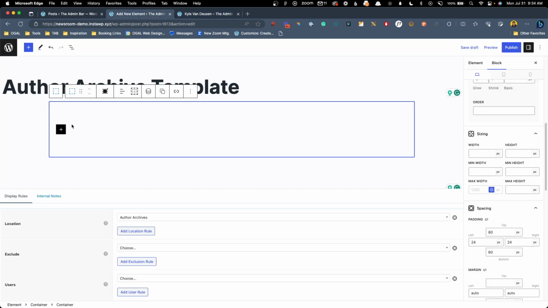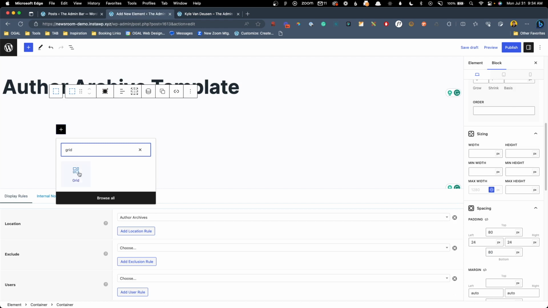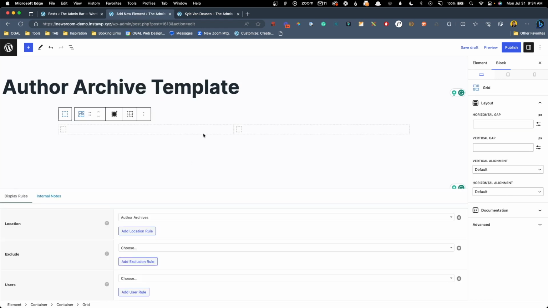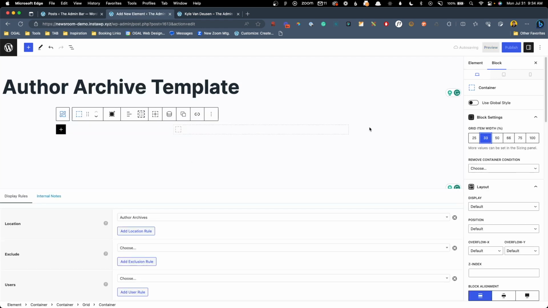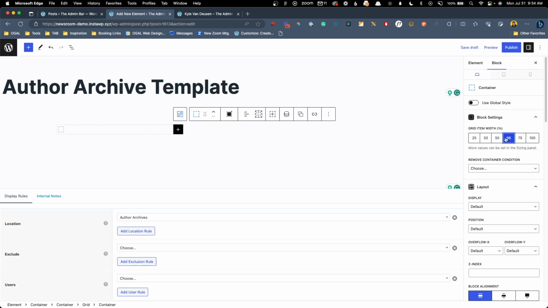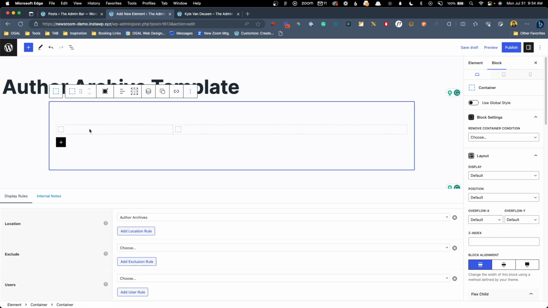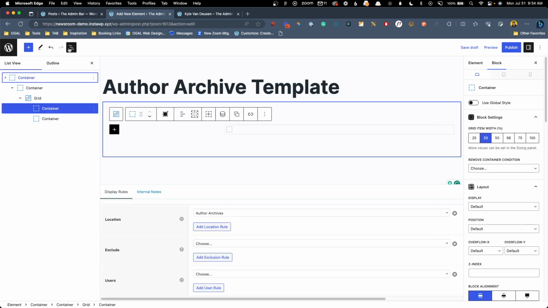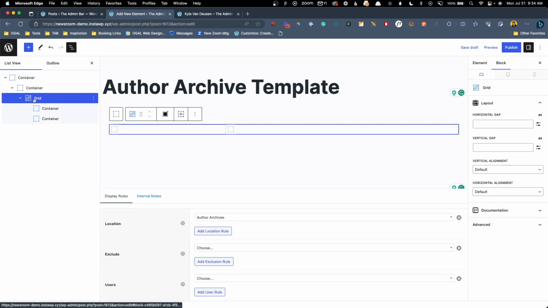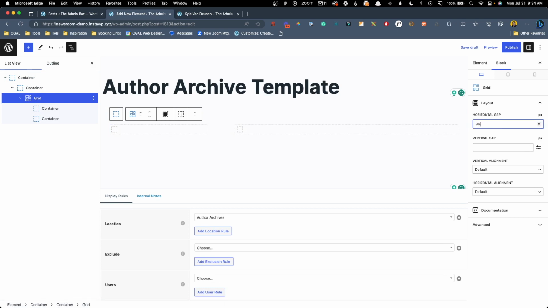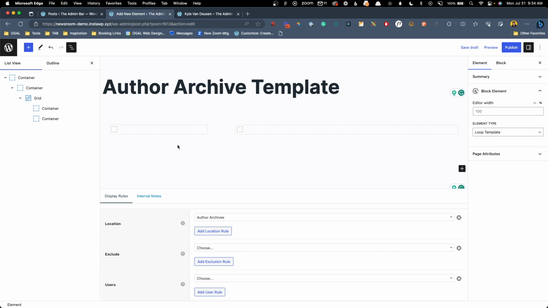So to accomplish that, we'll just jump in here and we'll add a grid block. We'll go with a 2-column grid. And on the left, we'll go with 33%. And on the right, we'll go with 66%. So over here on the left, we'll have all the author information. On the right, we'll have all their posts. I'm gonna go ahead and pop open this list view. We'll go into the grid block. And we'll add some gap in between these two columns, maybe something like 96 pixels in between them.